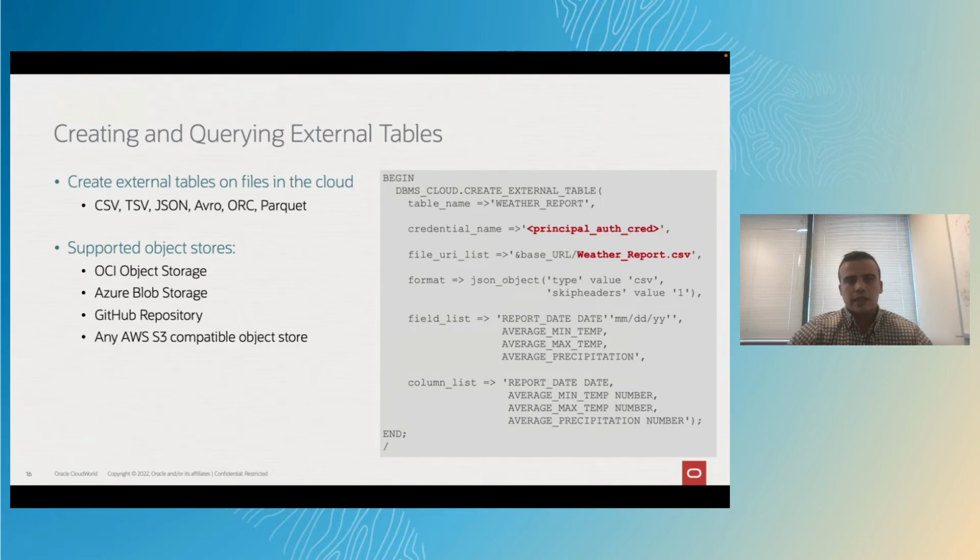Loading data is one example, but another use case that is very common for our database users is creating and querying external tables. This is important because not all the time you want to load the data into your database. Sometimes you want to build external tables on top of files that are residing in remote locations, in different cloud object stores, for instance. And for this, autonomous database supports different file formats, such as CSV, TSV, JSON, Avro, ORC, and Parquet, for instance.